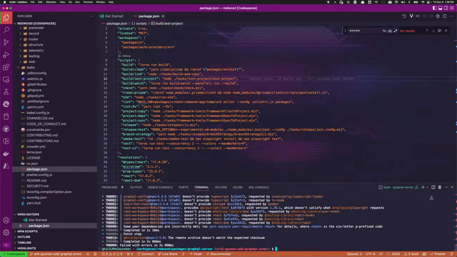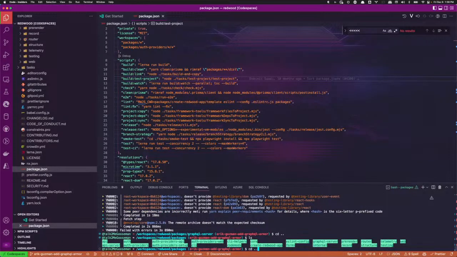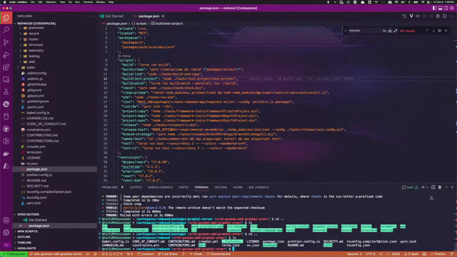What the heck is going on? Okay, so it's complaining about the checksum. I don't want to nuke the whole yarn lock though. In the git commit history, what does the yarn lock look like, I guess?